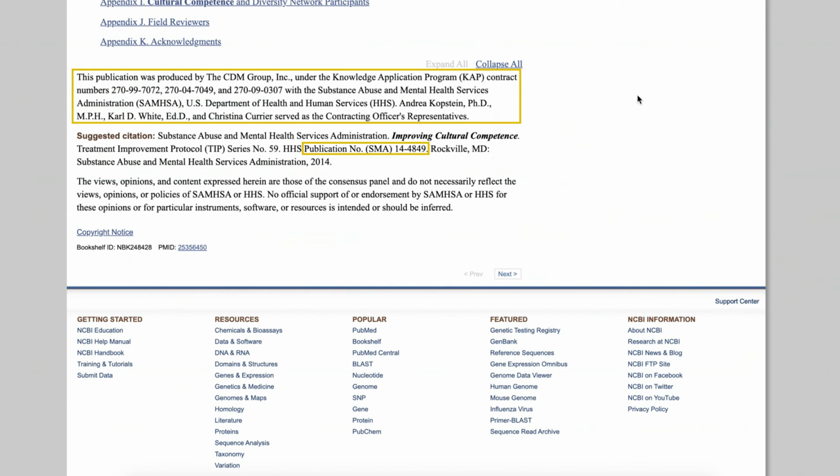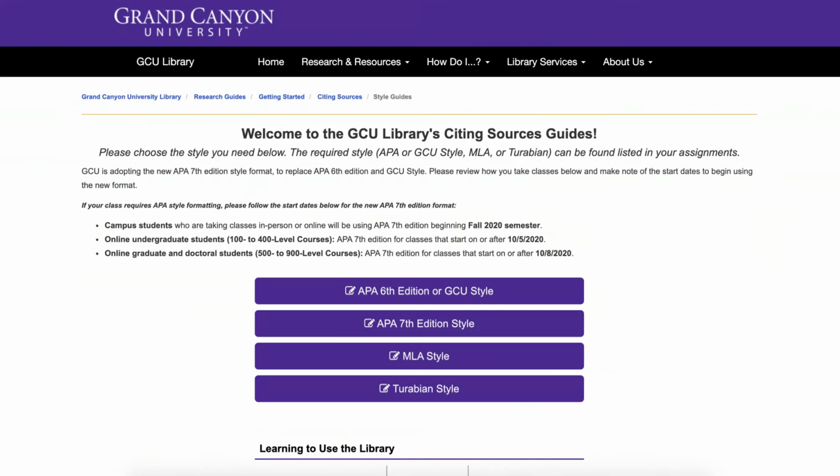There is more information about different source types and how to cite them on the APA-style website and the GCU Library's Citing Sources and APA Guide. Links are provided in the Additional Resources section.